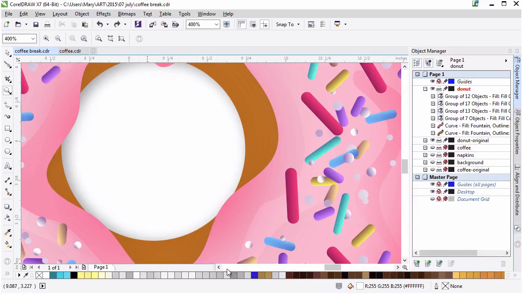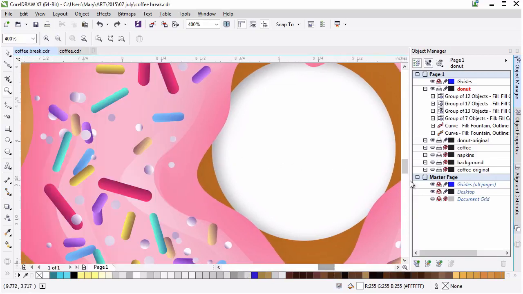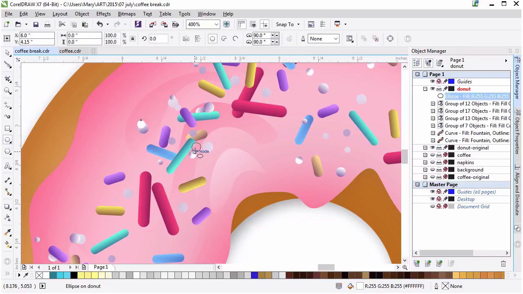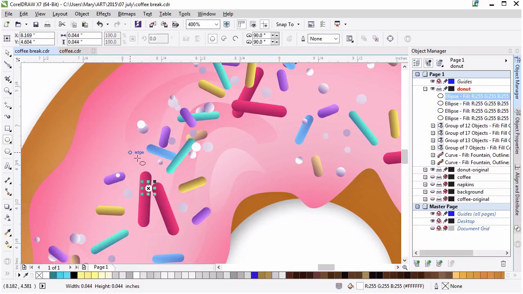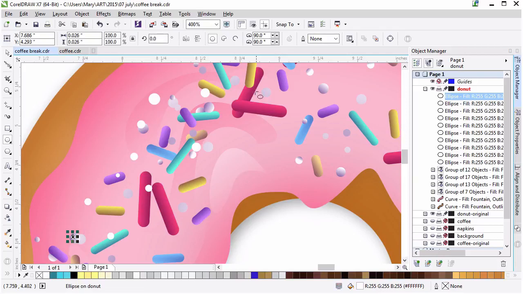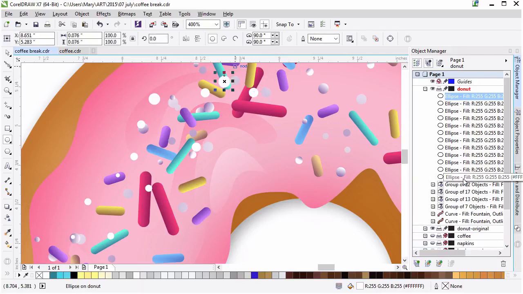Zoom in on your donut and sprinkles. With the ellipse tool, draw a few white circles that will serve as sparkling highlights on your sprinkles and frosting. Scatter the circles around the upper left of your donut, making sure they're drawn in a variety of sizes, then group these white circles together.